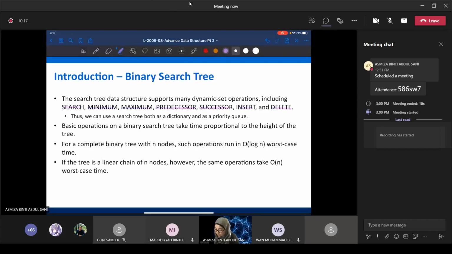When we talk about priority queue, I believe we have looked at another algorithm that we can use to implement the priority queue. Do you remember what it is, class? We've looked at one algorithm before that we can use to implement the priority queue. Do you remember, class? Anyone? Yes? No?